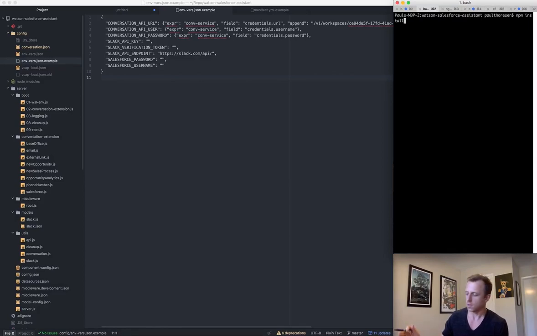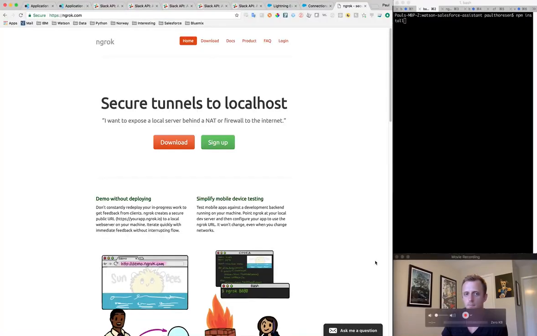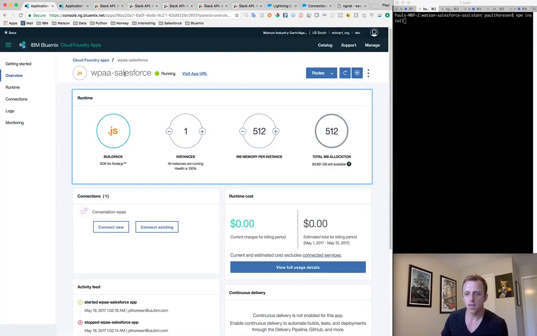So let's go ahead and let's create a new node runtime on Bluemix. In this case, I've already gone ahead and I've created an application for us. I called it WPAA Salesforce, but you create yours and call it whatever you want. So you create your application, and the next thing we need to do is we need to create a conversation instance to connect to it. So you can either click Connect New or Connect Existing if you already have the conversation instance. But we'll say you click Connect New, and you'll be able to actually commission that instance of conversation.